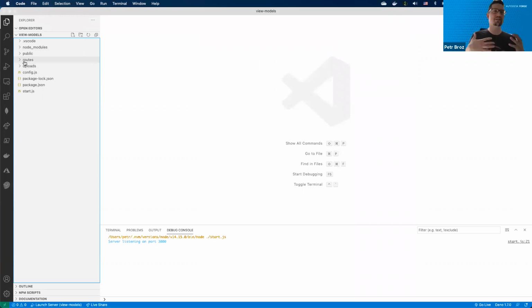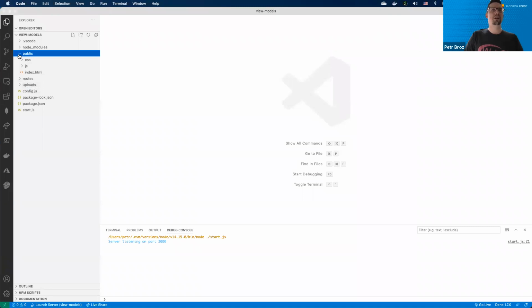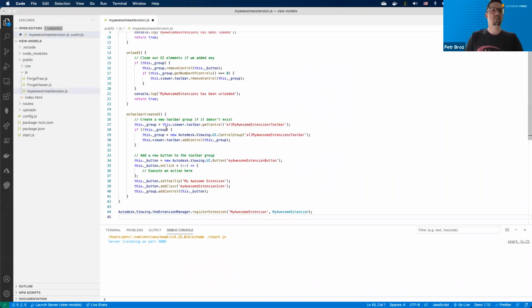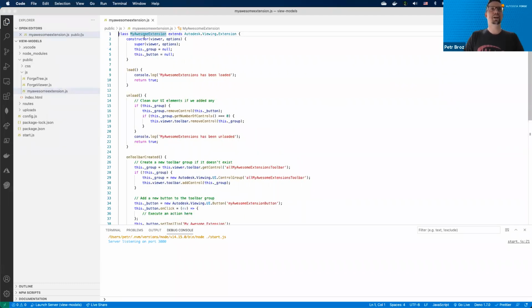And in this case, again, since I'm using the Node.js app from day 1, in that application, we were storing all our client-side assets in the public folder, right? So I'm just going to go into the JS subfolder. I'm going to create a new file called myawesomeextension.js. Right. So we're defining our first extension class derived from Autodesk.Viewing.Extension class. During the load and unload, we just log something to the console, right?